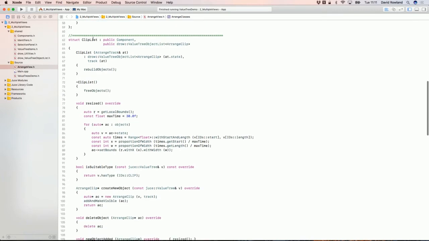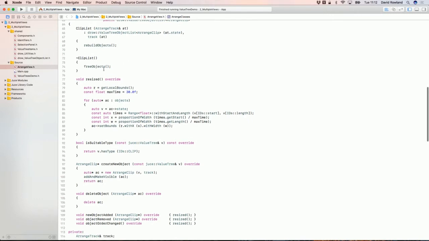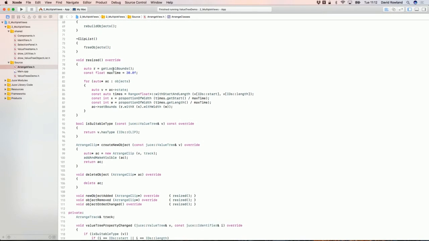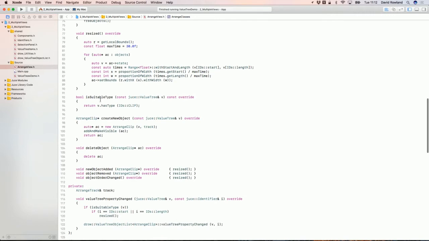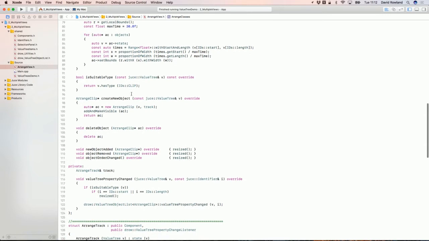In my clip list, which is my ValueTreeObjectList, I'm going to be building arranged clips. I need to take the state that I'm going to be mirroring. I need to rebuild objects and free objects. In my resize method, because my arranged clips are components, I can simply iterate the objects and then lay them out based on their start and end times. Here I return true if it's a clip, because I can only create arranged clips for clip tree types. When I create a new object, I'm creating an arranged clip, but I can do an add and make visible here because they're components. This is really great for building UIs as well. And then I simply need to delete it if the tree gets removed.